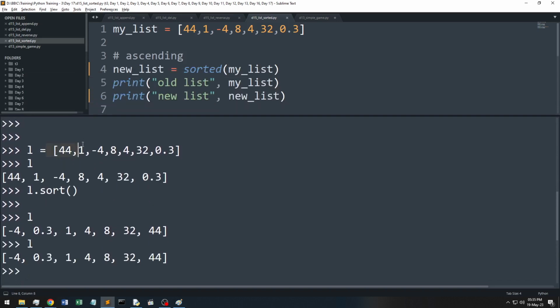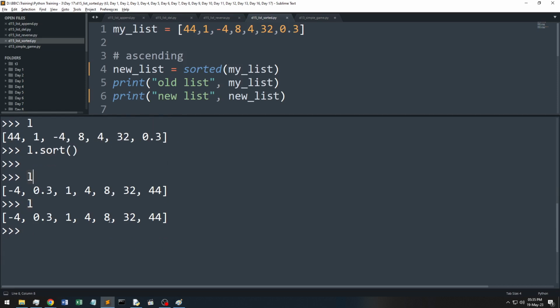This is my original list. If I do sort, what happens? The original list value is changed. If I do sorted, then what happens? The original list will not be changed. Whatever value is changed will be pushed into a new variable. The new variable can be named as you like. Let me name it new list. So this value is saved into new list.